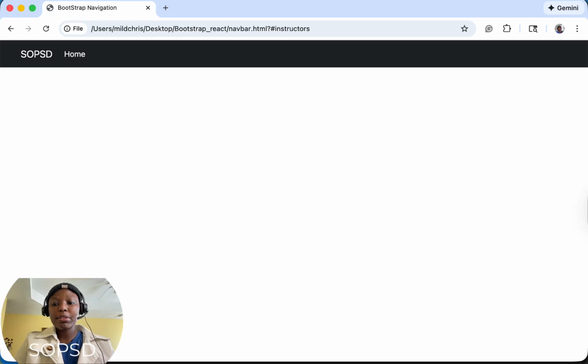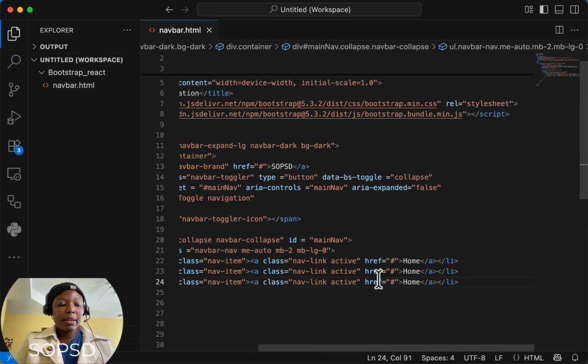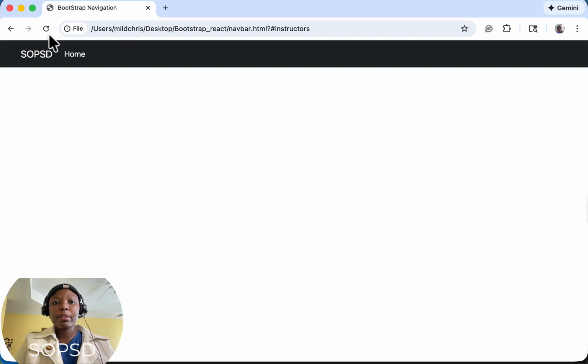Alright, we can do the same thing to have other menus. Let's add other menus here. So we have home. I'm going to copy this. This will not be active, I'll just remove this. This will not be active, I'll remove this. So let's say the next one will be about, and let's say we want to have services, something like this. When we refresh our page, we see this.